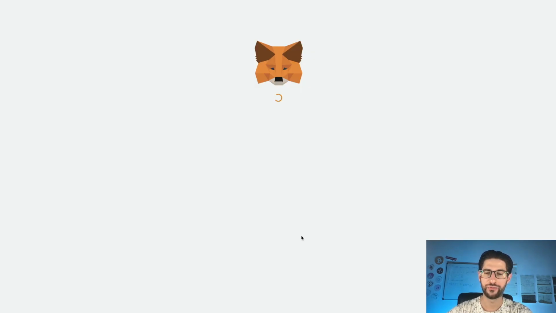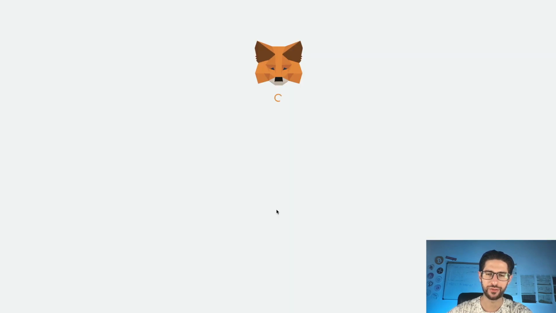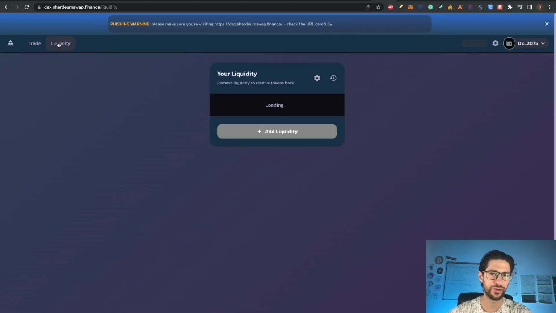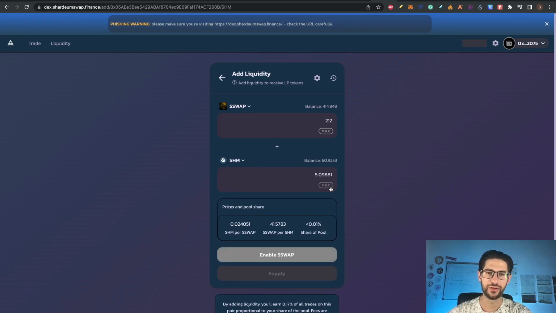Everything here, guys, is free. Confirm the swap. I will add this token to my Metamask. Add the token. Transaction submitted. So you can see I already have it in my balance. I'm going to go to liquidity. Add liquidity. I'm going to select the recent token that I bought. I'm going to put half of that. And I will get this liquidity pool.